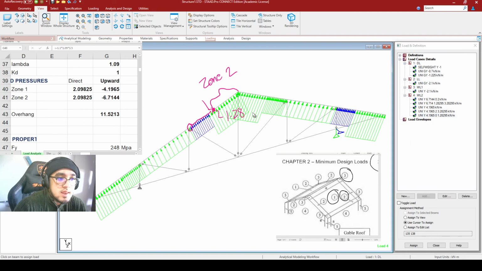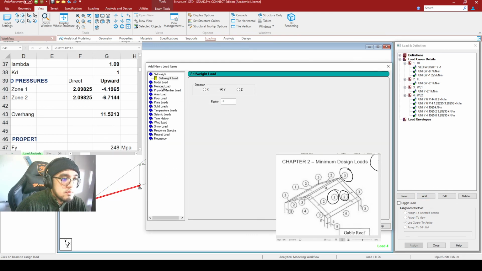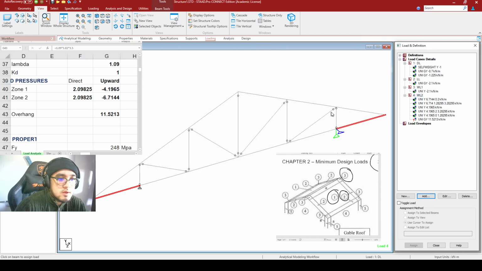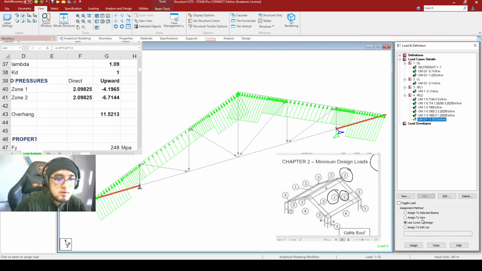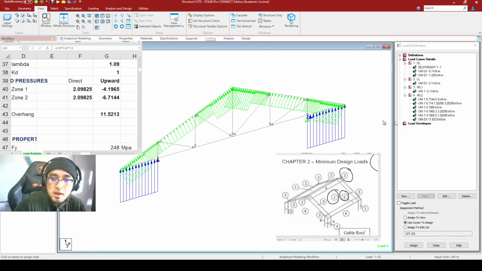So basically yan na yung ating upward pressure. Pero meron pa pala tayong overhang guys. Itong 11.5213 which is dito sa dalawang sides na to. Ilalagay natin yun. So click add. So member loads. Ito kahit sa global Y direction since this is to be vertically upwards. So 11.5213. Okay. So add. So assign natin siya ngayon. Okay, so here we go. So this is to be our pressure.